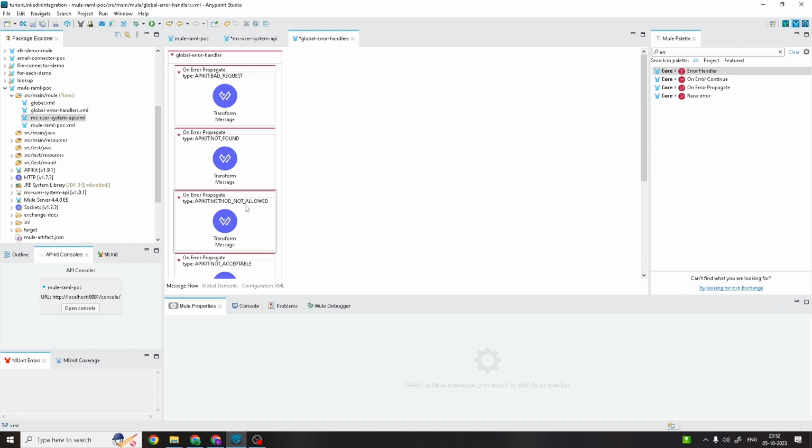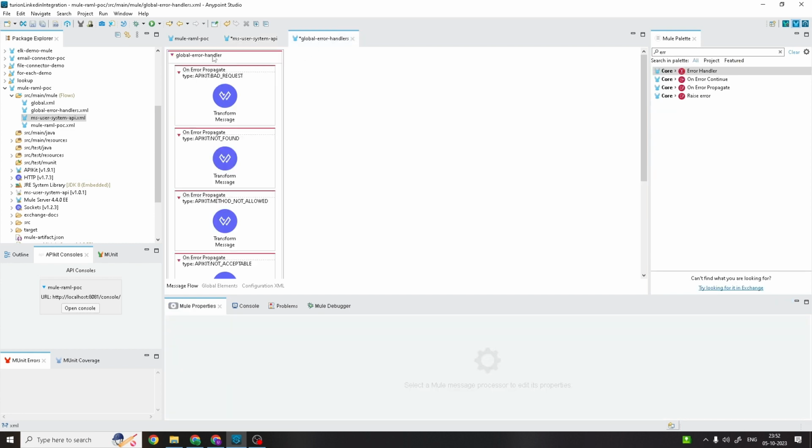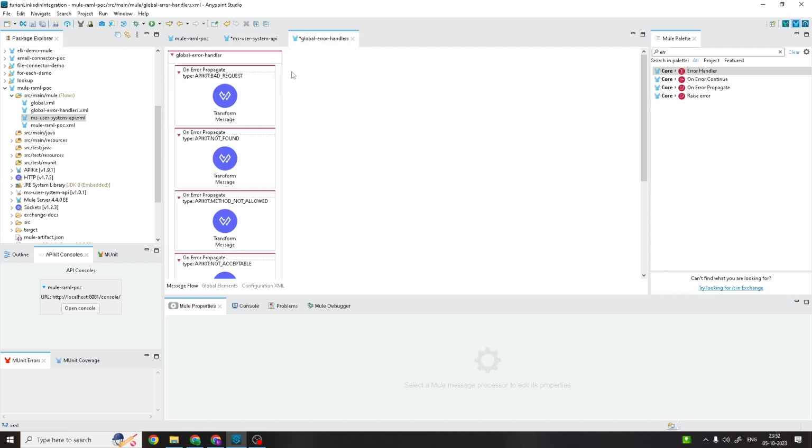Okay, so we have kept all those errors here. And guys, one more important thing, you have to specify this global error handler scope in your main flow, so that if any error occurs in these flows, it will go to the global error handler and generate a proper error response format, I would say.